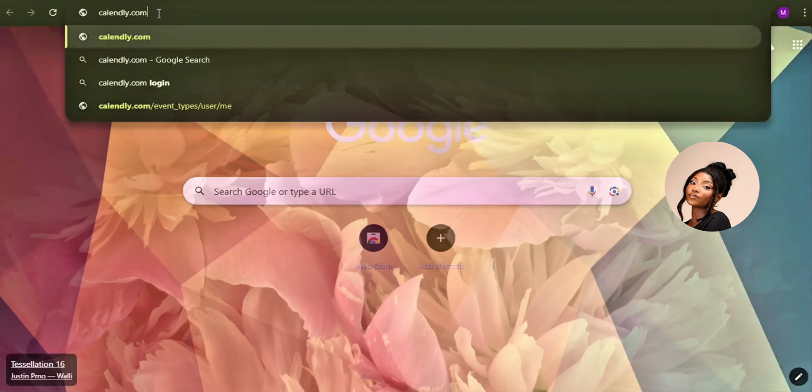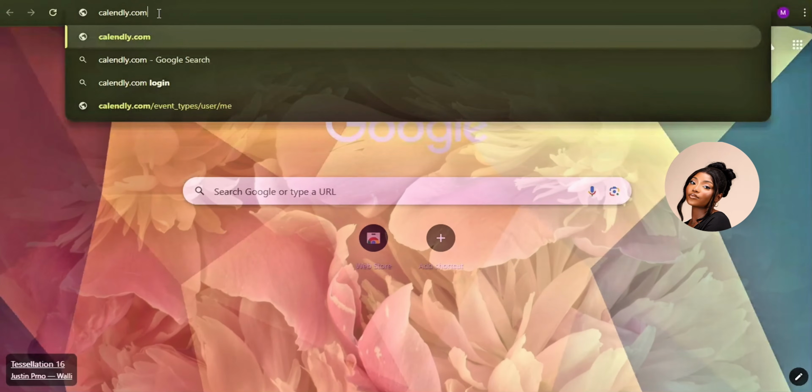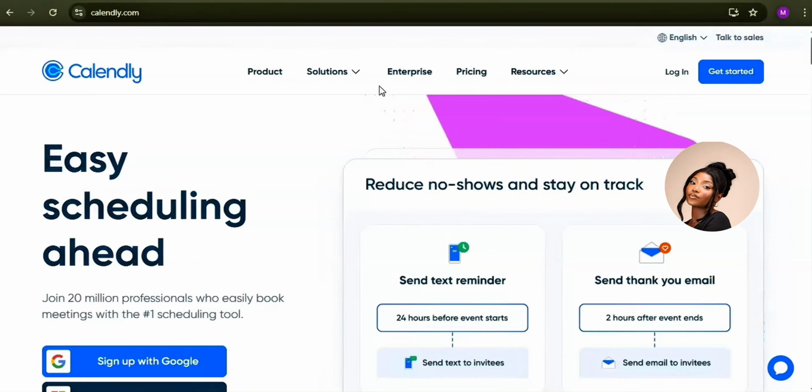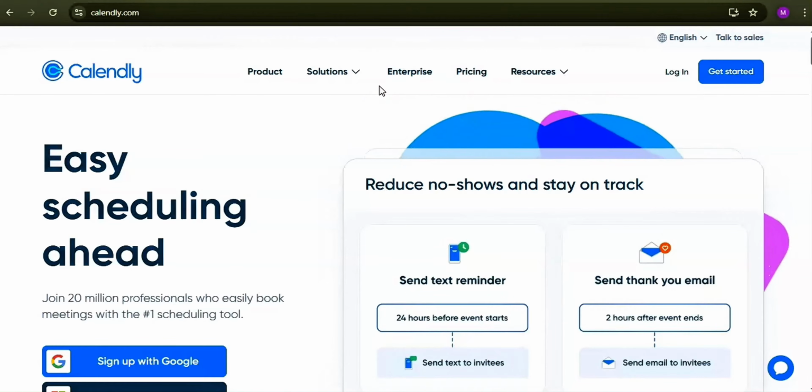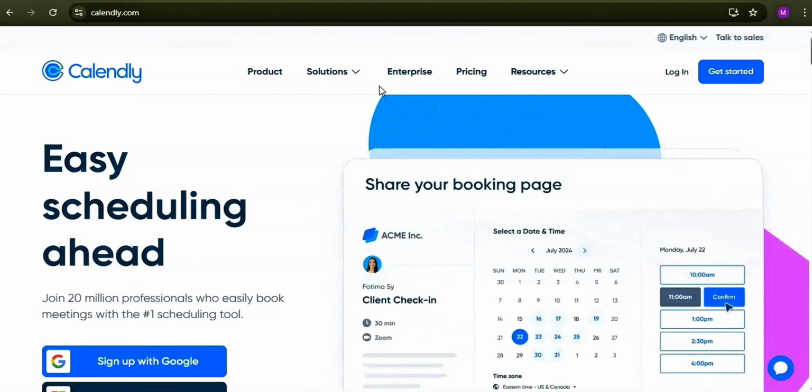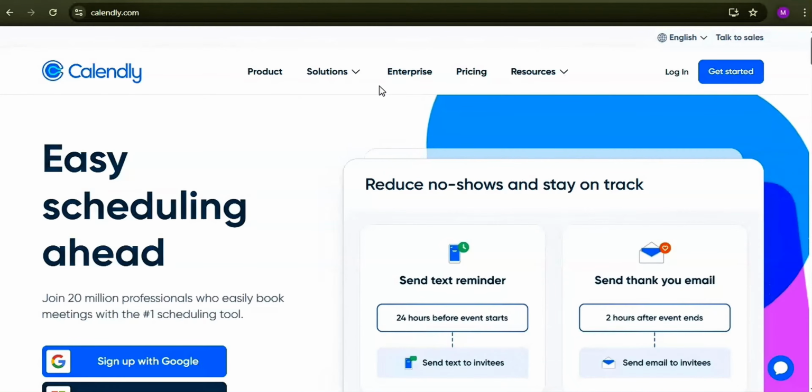Alright, so very quickly we're going to go to our web browser and type calendly.com. So very quickly, what is Calendly? Calendly is a free scheduling tool that allows clients to book time with you based on your availability. It automatically handles time zone differences, so you do not have to bother about trying to calculate what time zone your client is in. And it even sends you reminders. So if you're a virtual assistant, this is a very good tool for you to use.